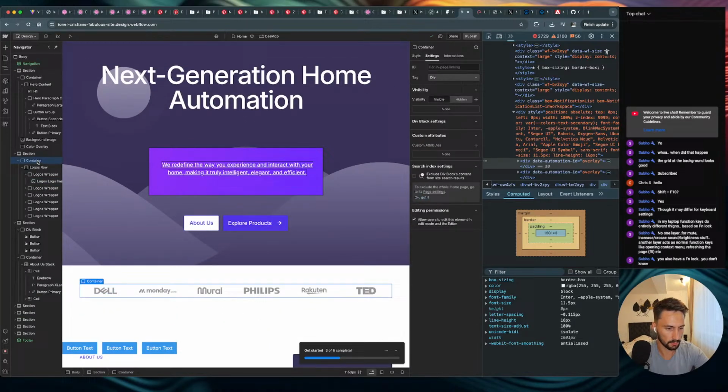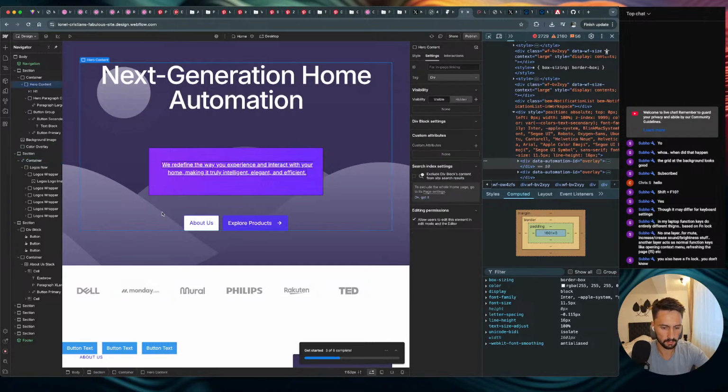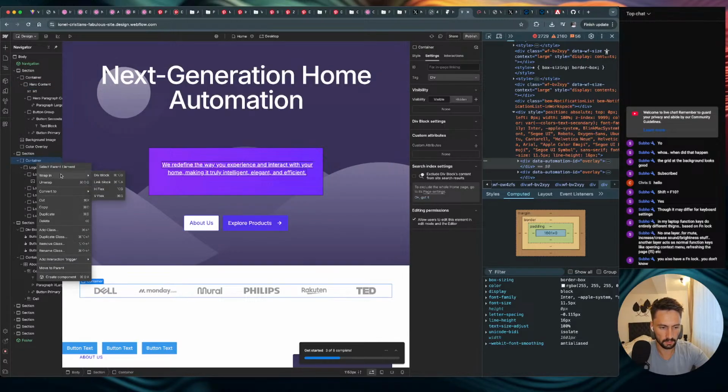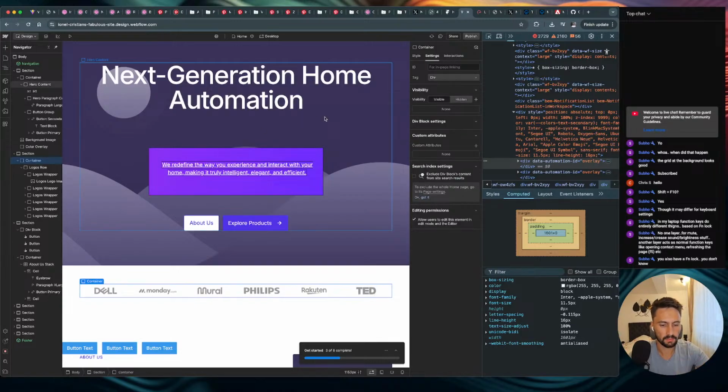So container, right click, convert to link block. What's a link block? Link settings. So it literally made it into a link. But as you can see, it also changed the styles. It moved it to the right, to the left. So it somehow messes with the styles, which is not ideal.